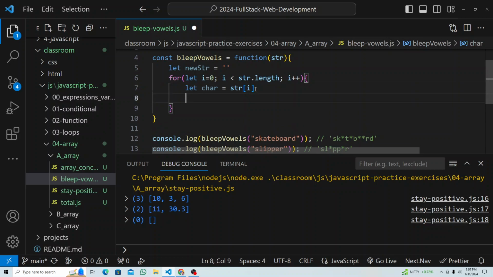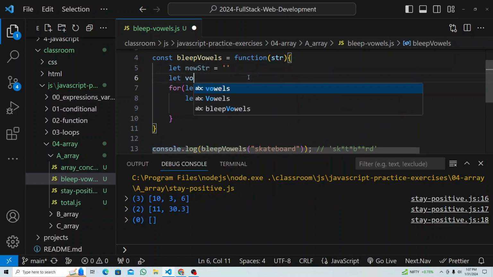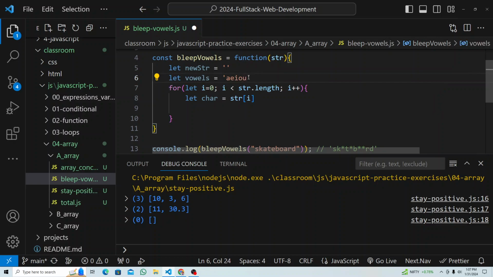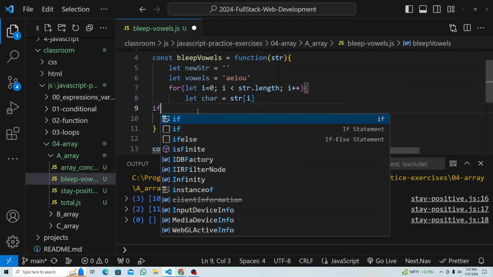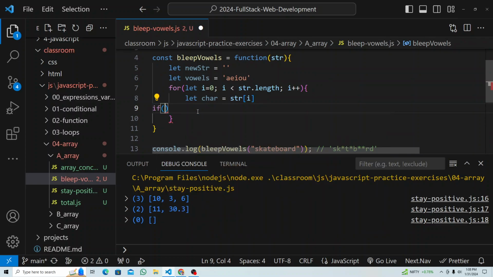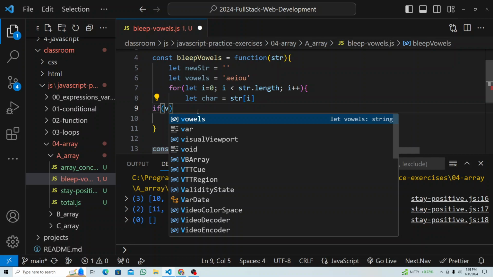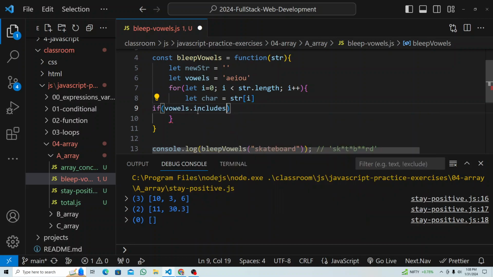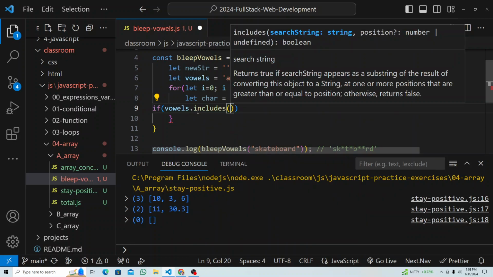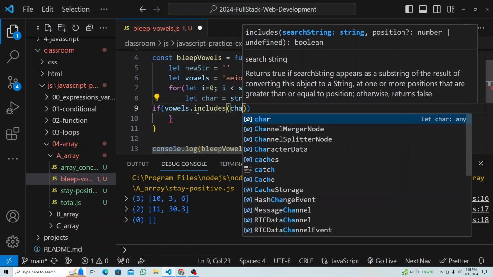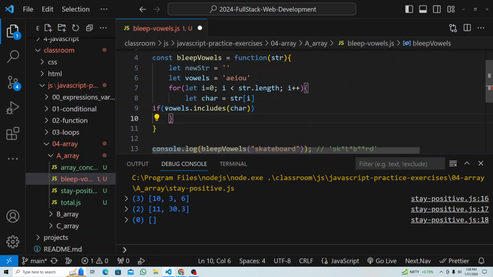So what I'm going to do now, right? I mean, vowels. We know the vowels, right? How are you going to write the vowels? Vowels equal to AEIOU. You can do this. Just store it here in a string, and then we're going to check if vowels dot includes this character, right? It will give you true or false.